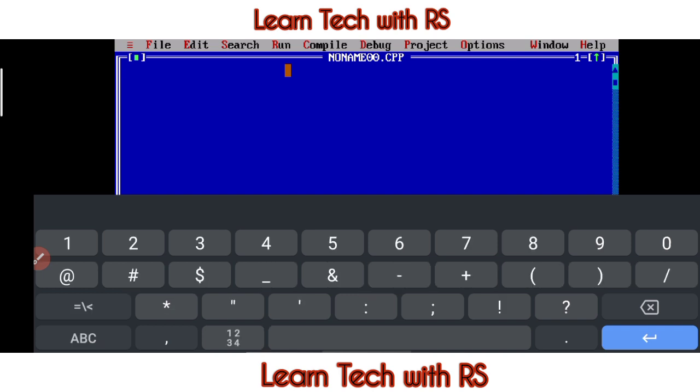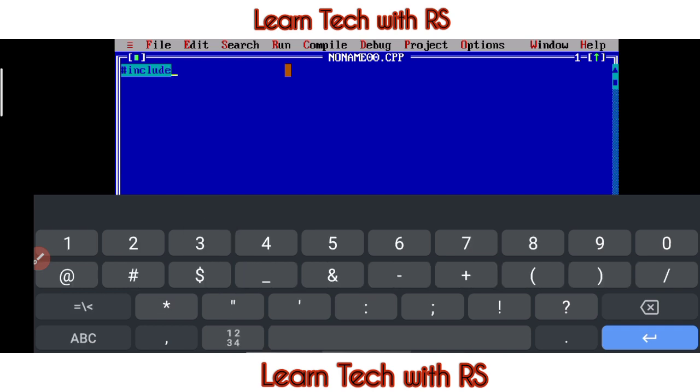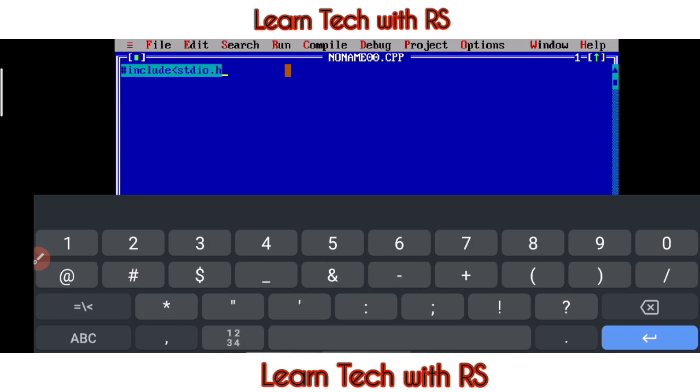So today is for a rectangle. First we will start with hash include. Then we will open this bracket, then write stdio dot h. You can call that studio also, however it's up to you.